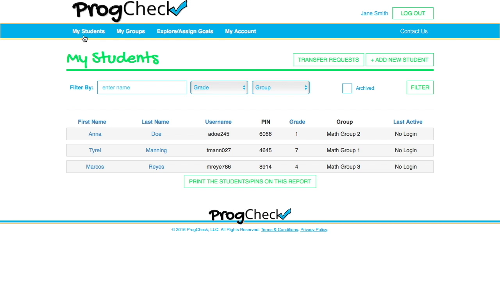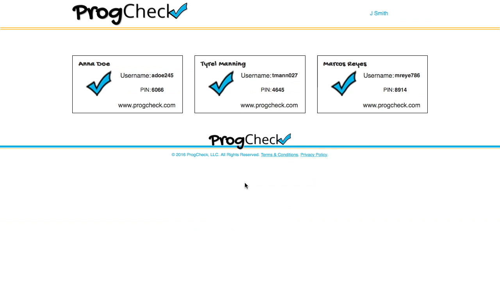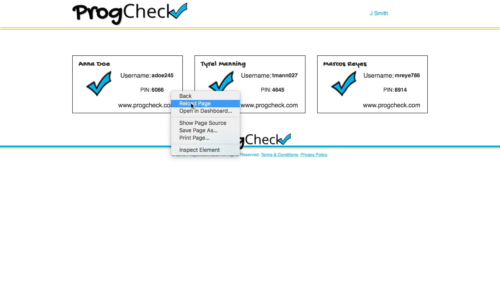In order to print the login information for students, click the My Students top tab. You can sort by grade, group, or print your entire list of students. At the bottom of the list, click the button that says Print the students/pins on this report. Right-click in the new window, then click Print.